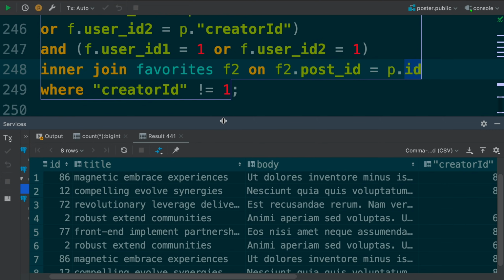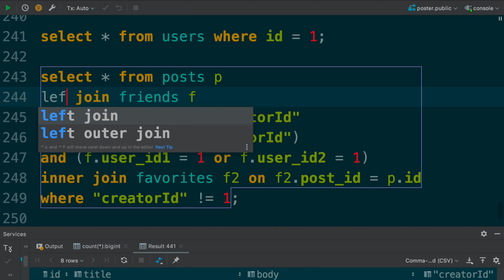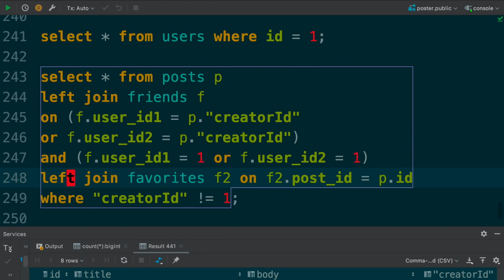The one thing to note about this is we did an inner join for the friends here. Now we're kind of making this an either or. So either I have a friend that wrote the post or my friend favorited the post. That means we're going to do a left join here because we want to do an or and also include some values that are coming from favorites. So I'm going to make this a left join as well.